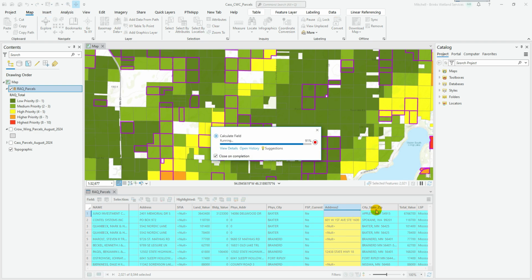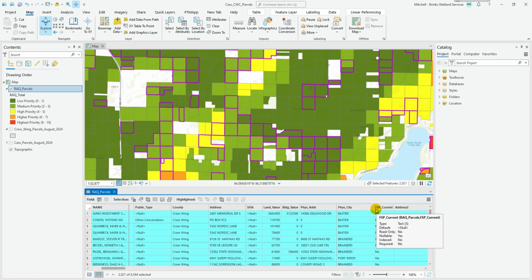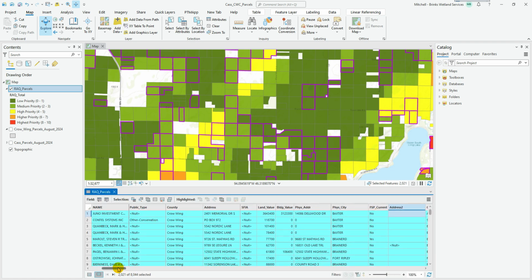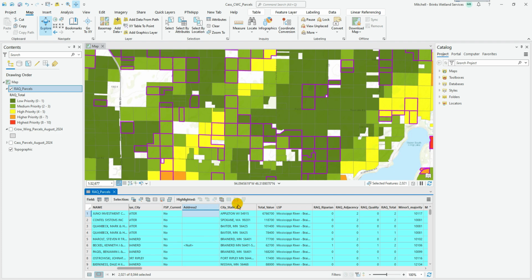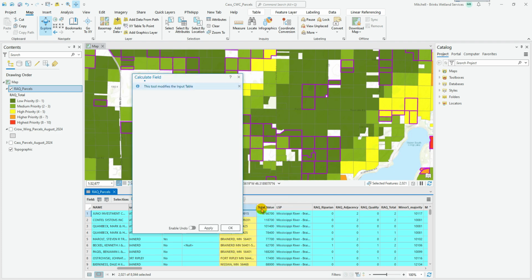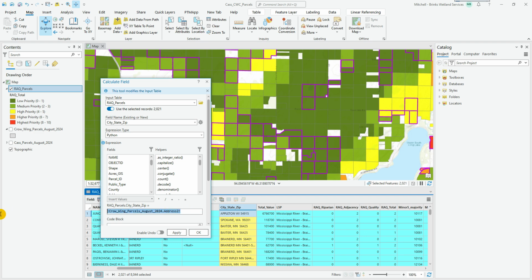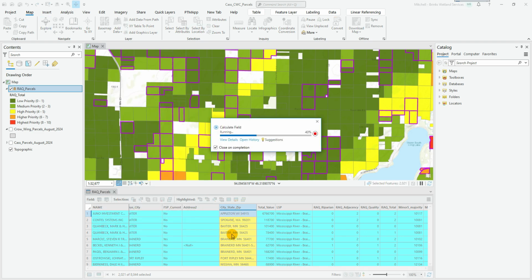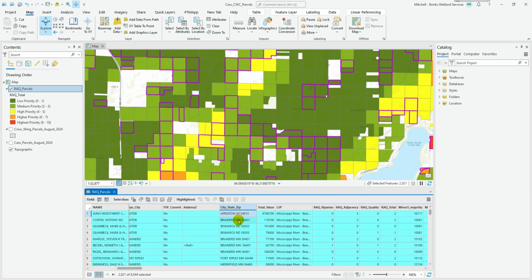And then I combined or cleaned up the data into just one city state zip field. Those actually do not have a second address, so I got rid of those. So we had Appleton, Spokane, Baxter, Brainerd. And now we have Appleton, Brainerd, Bismarck, Brainerd, Fort Ripley. All right. So that should be it.